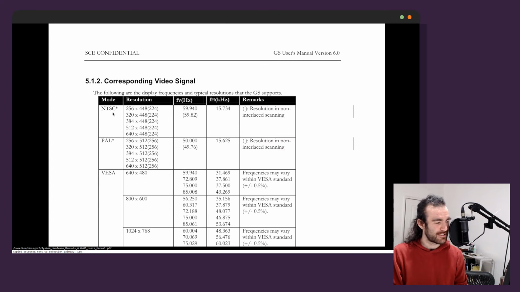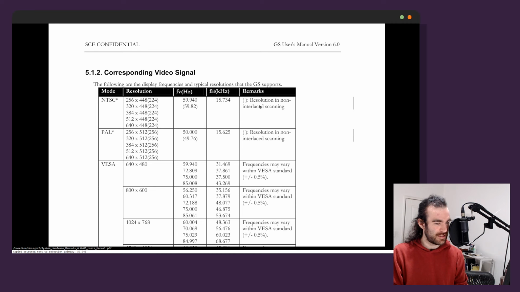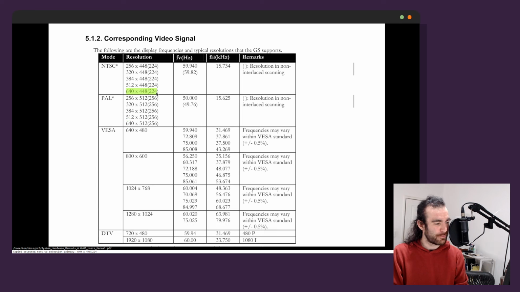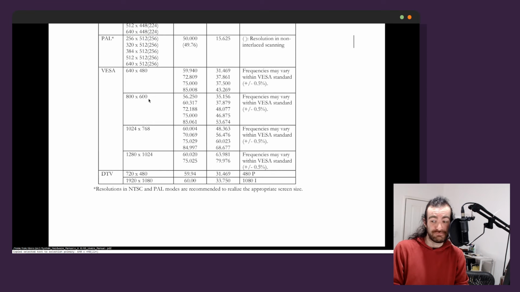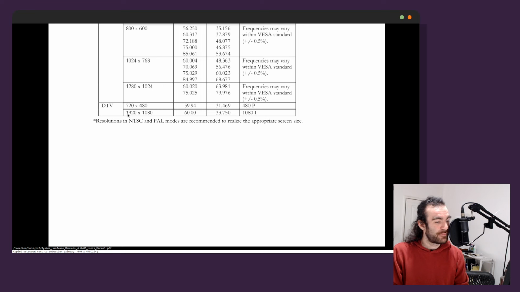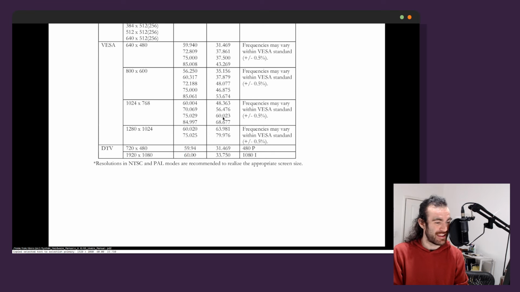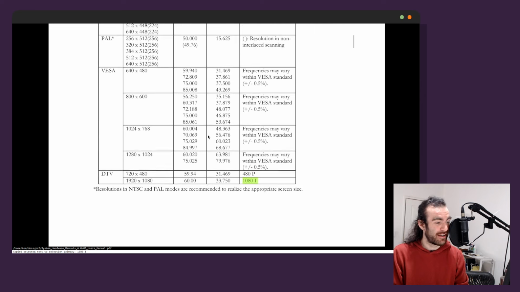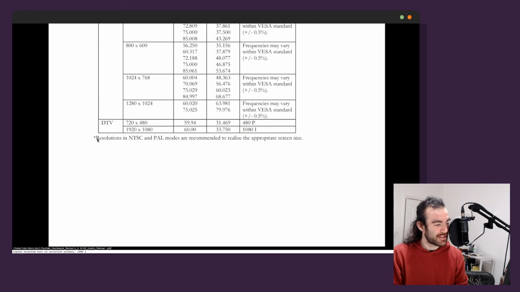Data. Okay, that's good. Video signals. Horizontal and vertical frequency, resolution. I don't know what these brackets are. Oh, resolution and non-interlaced. Okay, sorry. So this is the non-interlaced scanning. Cool. 640 by 448. This is what I want. This is the resolution I want to go for. We have VESA. We can do a digital signal as well, maybe. And it does support 1080i, sorry, in theory, at exactly 60 FPS.